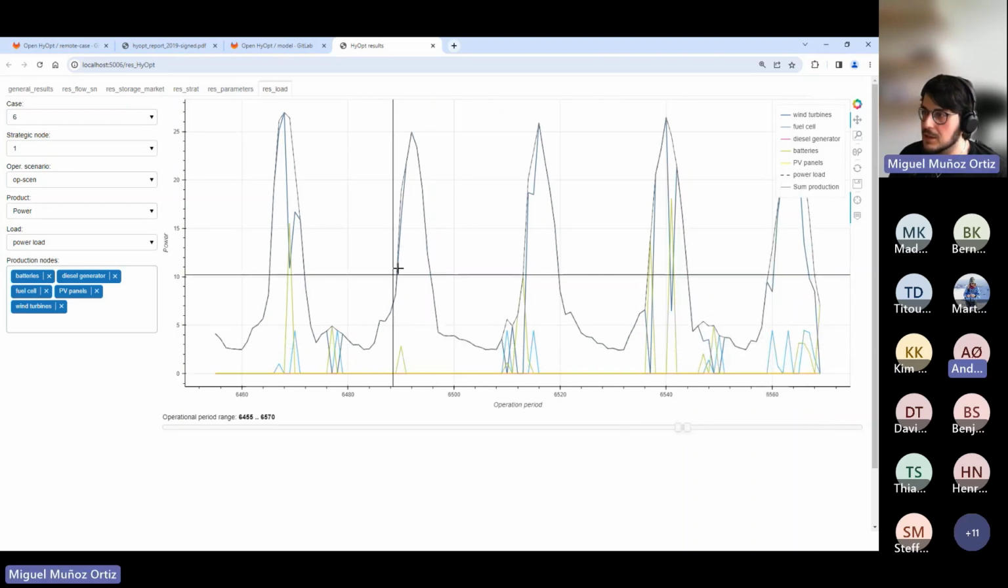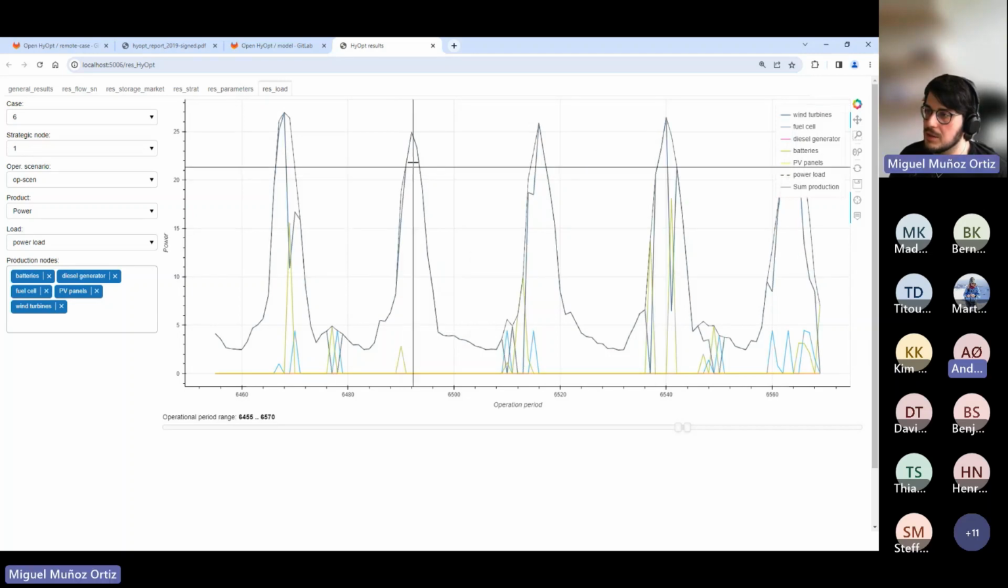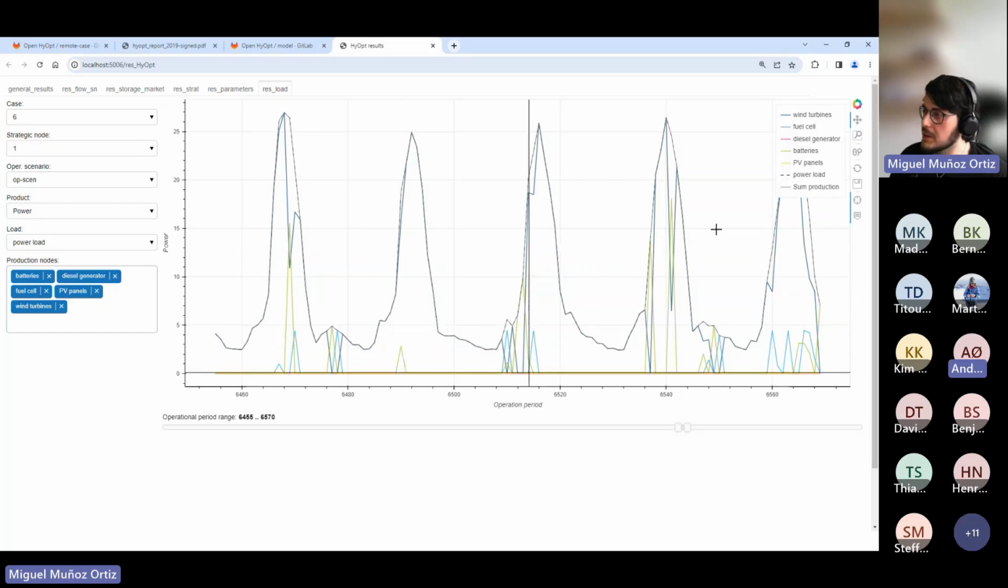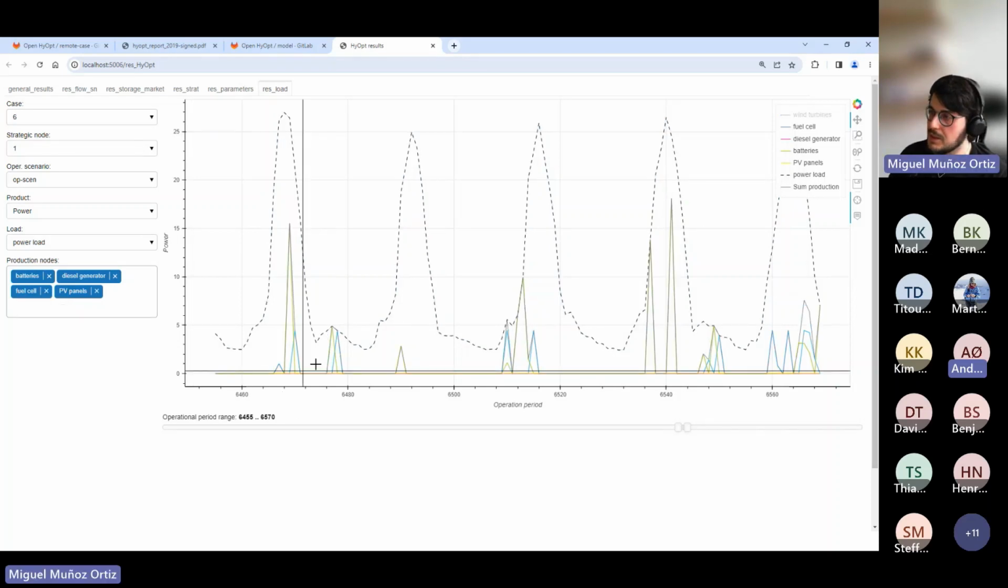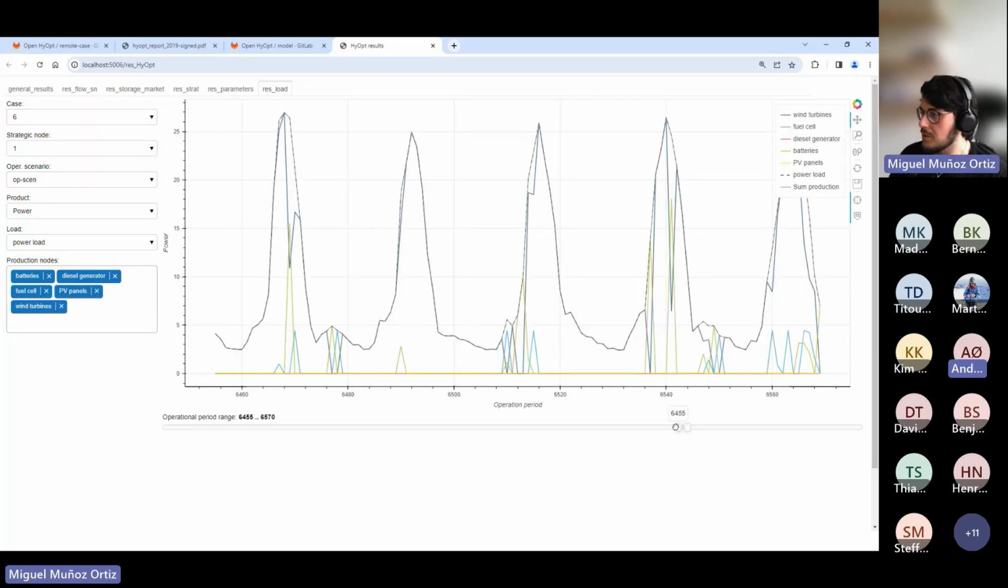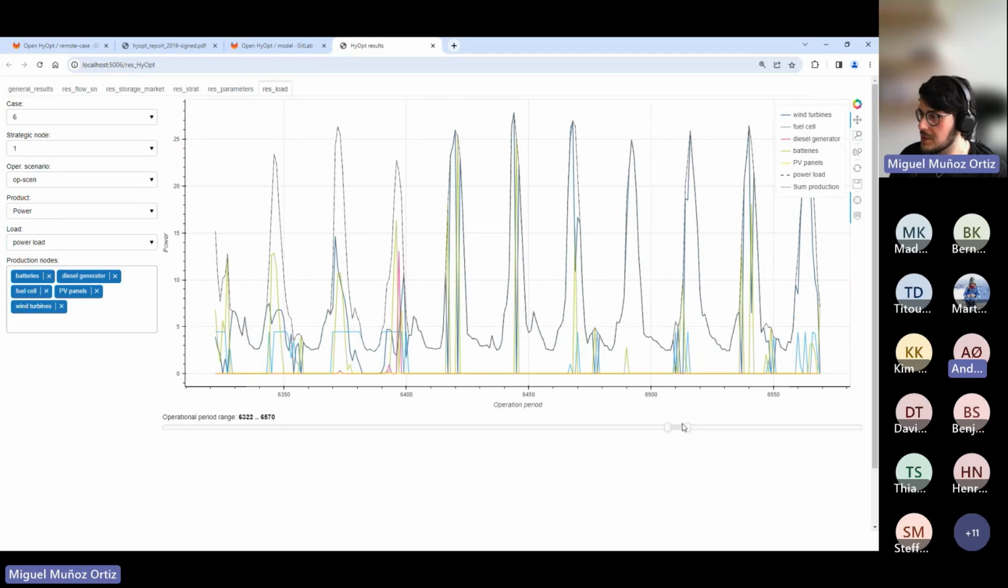So sometimes we see just the wind turbines, but you have some peaks, some parts that are covered by your battery in this case. You can deactivate the different components, but it's really nice with this graph. You can eliminate some of the components to see what the others cover. So what happens if we remove the wind? We see that the rest is what the other components cover. So we have the diesel generator, the fuel cell, and the batteries.